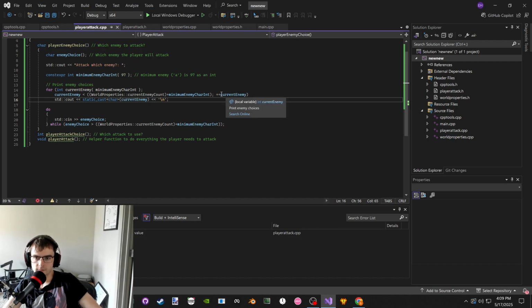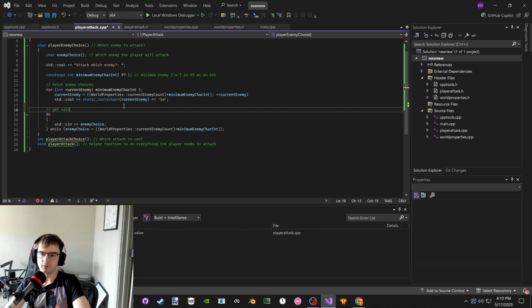And then, well, let's say there's another one. Okay, so to increment this to be 98, and there are two enemies, so it's 2 plus 97, which is 99. 98 is less than 99 in this case. So we'll output this, but then we increment it again. Oh, 99 is not less than 99. Cool. We'll print the enemy choices, and then we will get valid enemy choice.